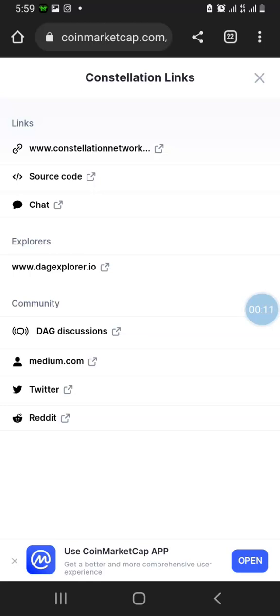Okay, Constellation Network wallet, can we say it's a blockchain? It's a hypergraph. Yeah, hypergraph. So hypergraph works in a similar way to the blockchain, but they are not exactly the same. I think I'm going to be making a video on that topic, like what's the difference between hypergraph and the blockchain.